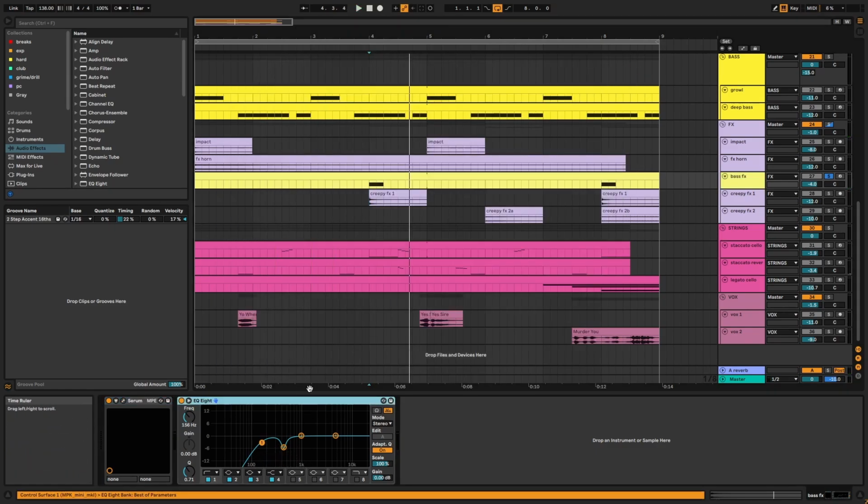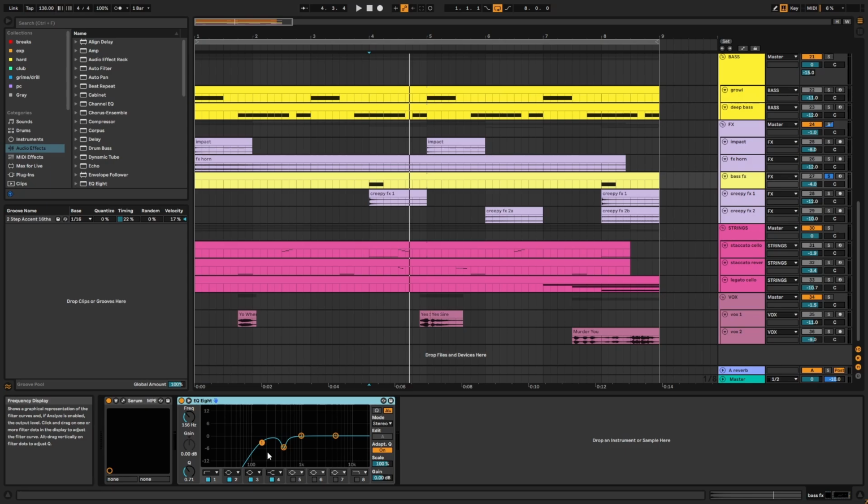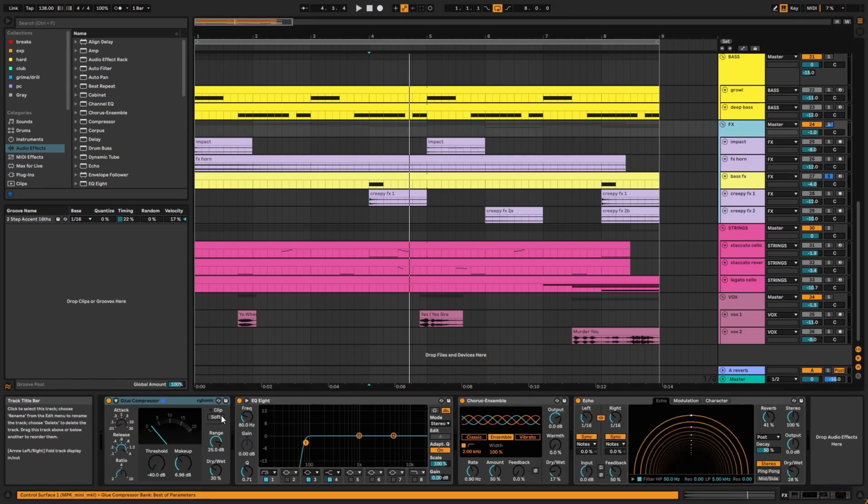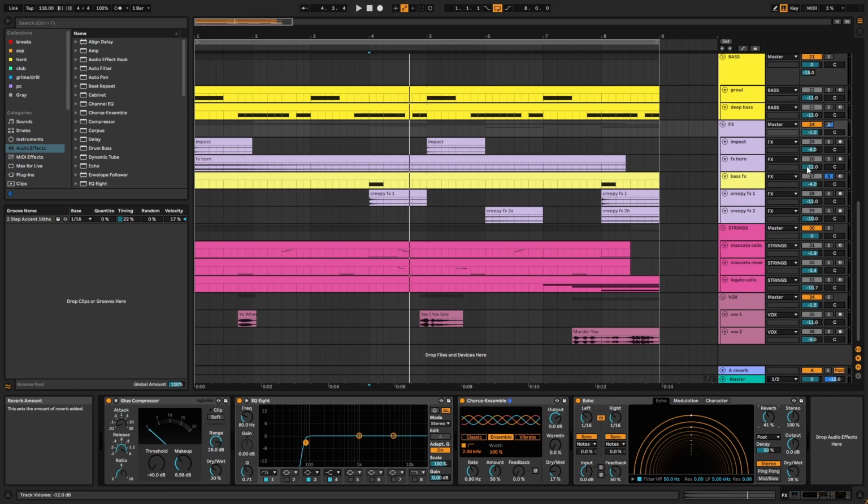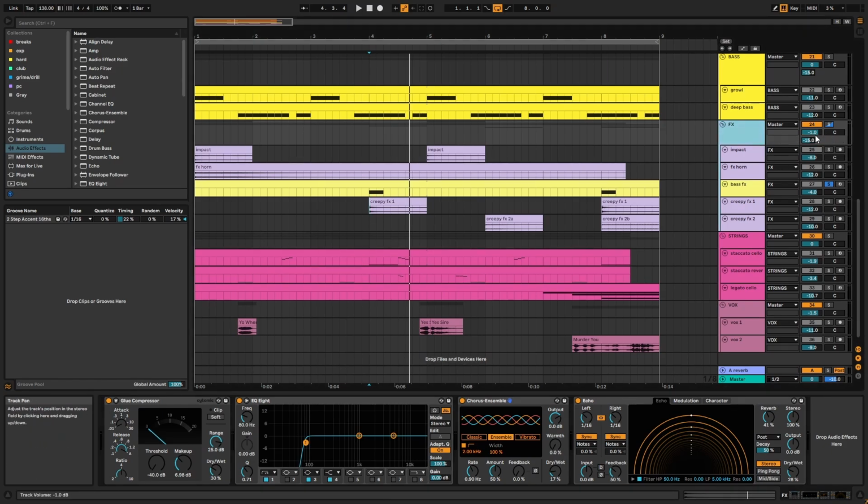On the channel, there's an EQ. And on the group, there's parallel compression, EQ, chorus, echo with reverb, and reverb via A. Next, we have the strings.